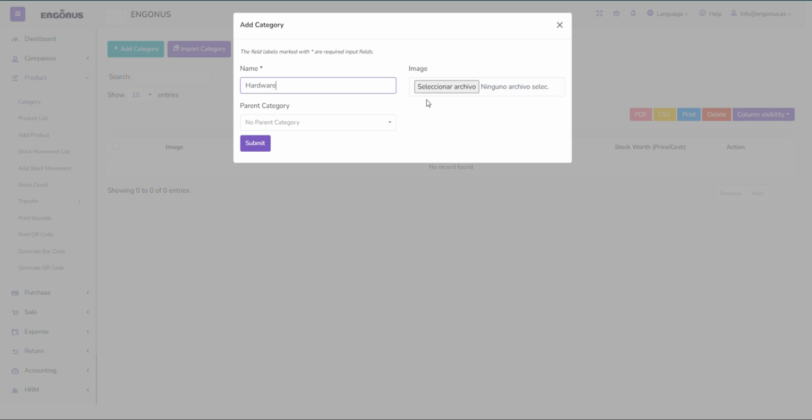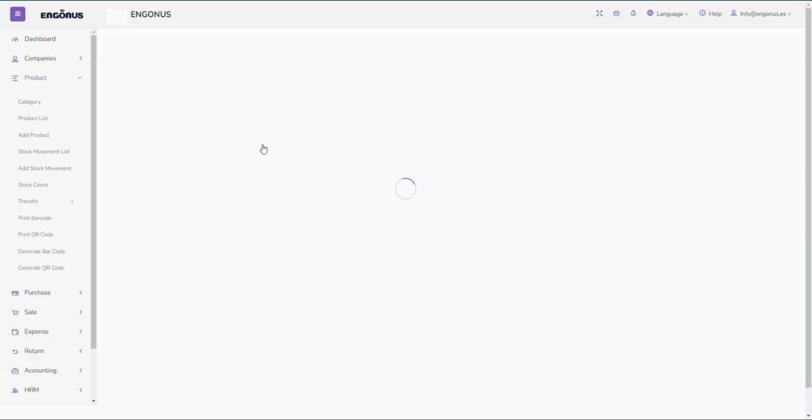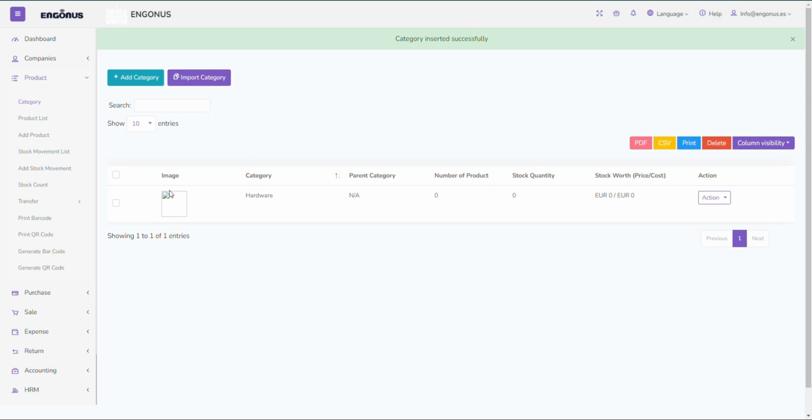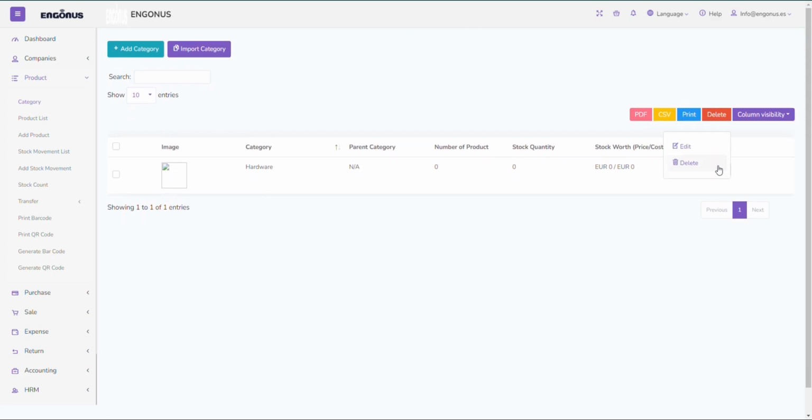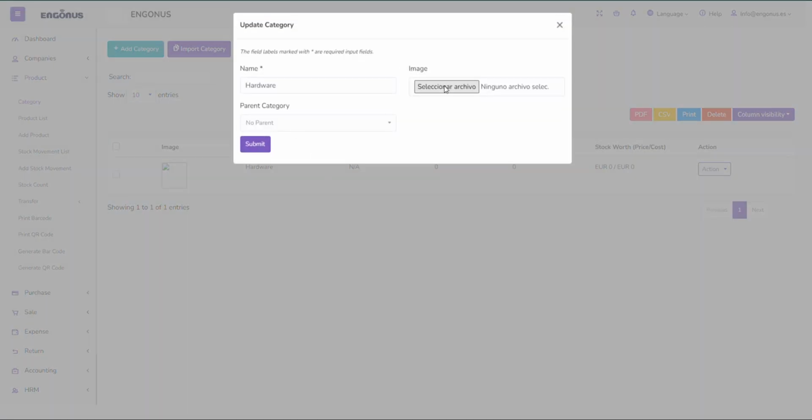Creating a new category is as simple as clicking on the New Category option. This opens a pop-up window requiring a name, and optionally, an image for the category. You can also assign a parent category, or make the new category a parent itself. Another feature is the ability to import categories via a CSV file. Once you've filled in all the details, your new category will appear in the main view.